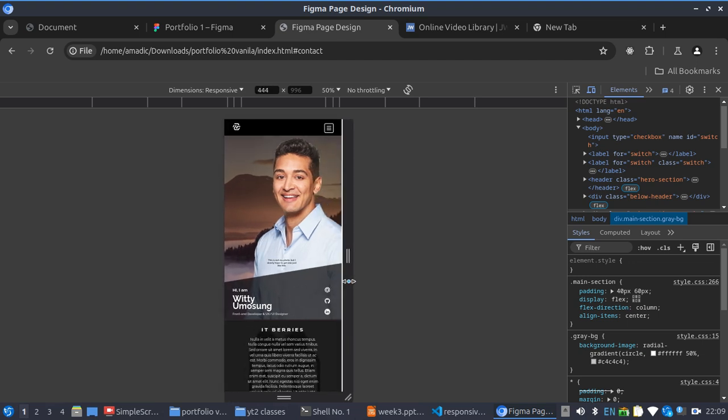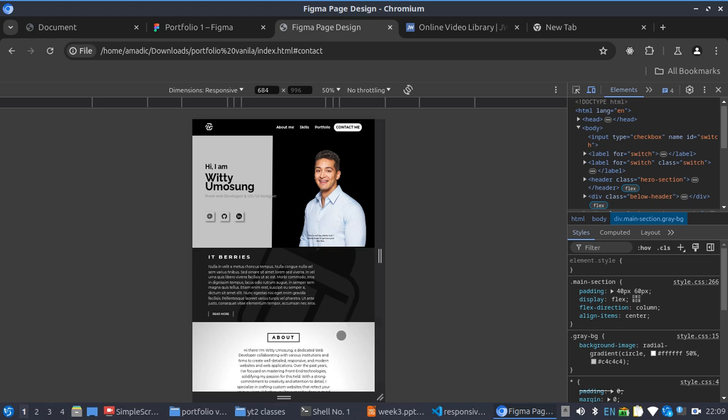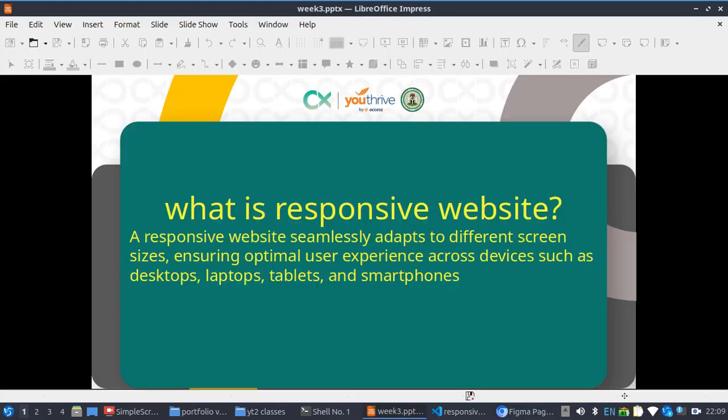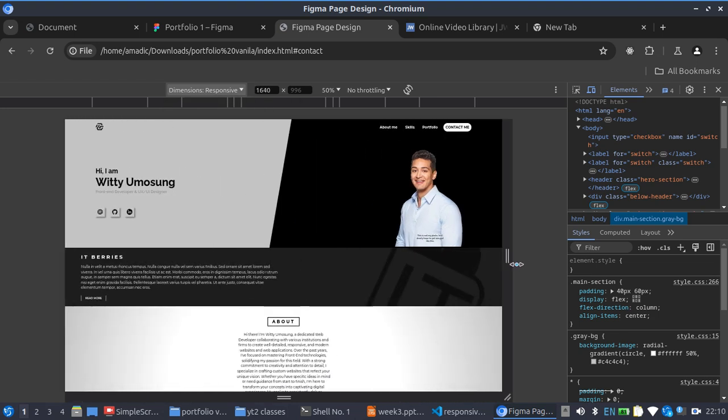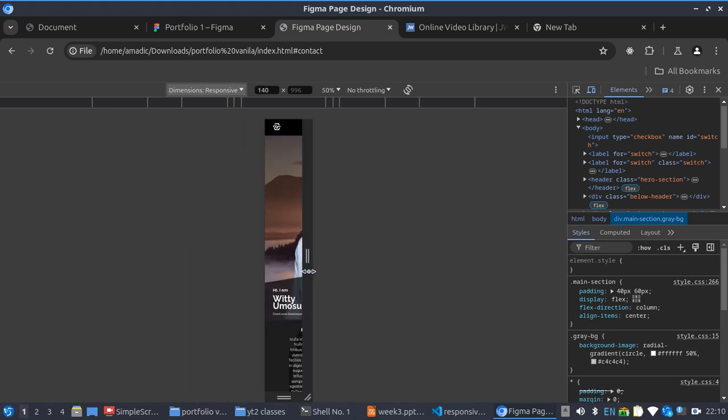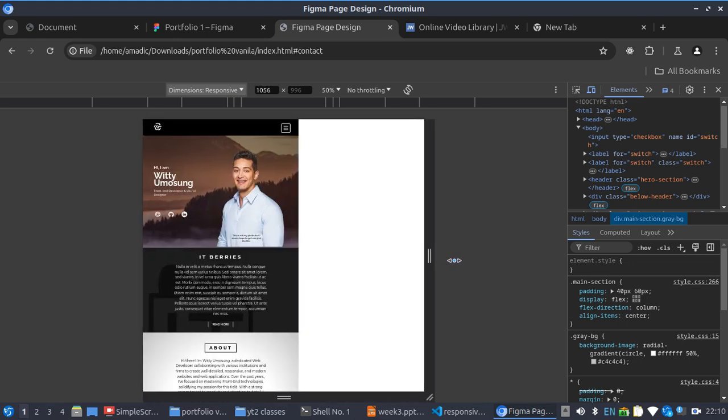So you see the definition about a responsive website. It says a responsive website seamlessly, so it doesn't have to stop, but seamlessly adapts to different screen sizes, ensuring optimal user experience across devices. So that is what we are seeing here. I'm going to start by teaching you some of the principles of this responsive website. So let's begin.